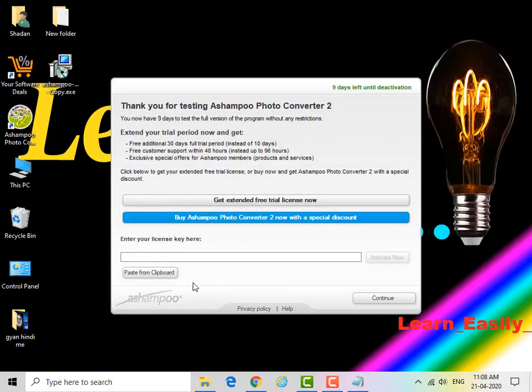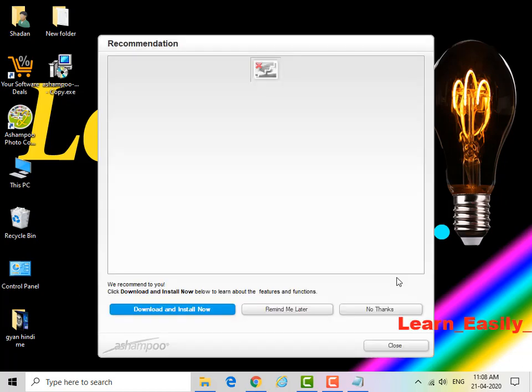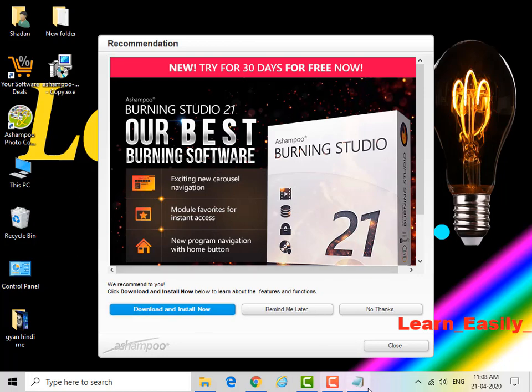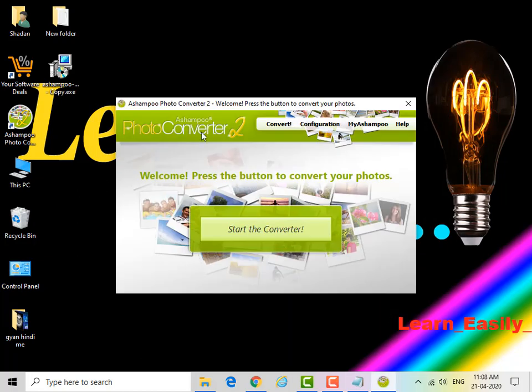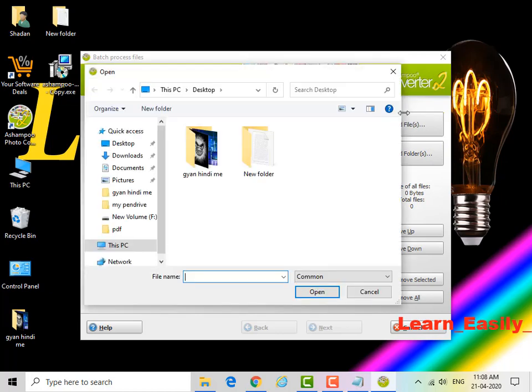We already have the link, so just click here, activate now, and just click on continue. After that, this software shows some ad. Just click no thanks. Here it's our software, okay, Shampoo. Just go to start the convert and just add the file, okay.